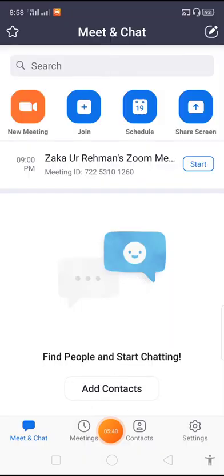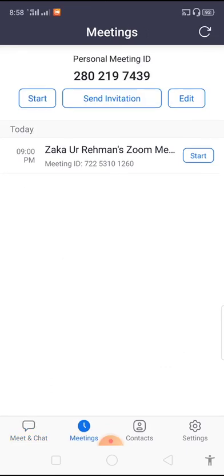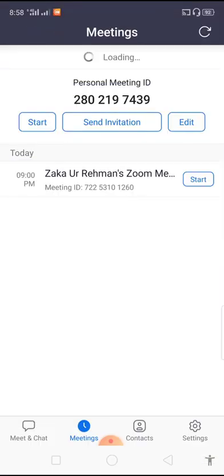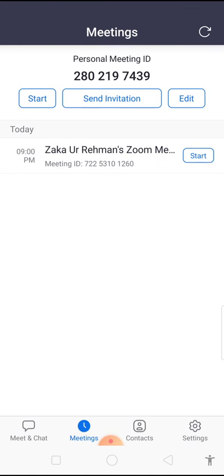However, if you just want to join, if you want to conduct a personal meeting, you will go here in this option, that is meetings, and you can just edit some settings here. If you want to record this meeting, you will keep this on, etc. So save this. This is your personal meeting, and you can straight away start this meeting here, right? Here you are the only participant in this meeting, right?